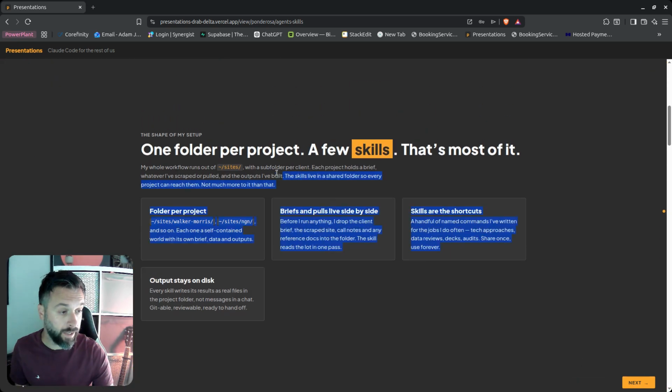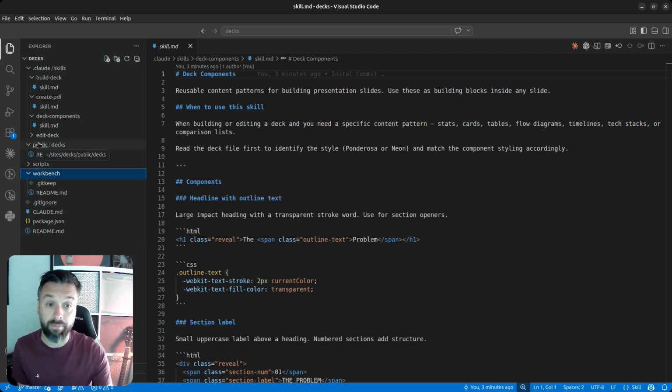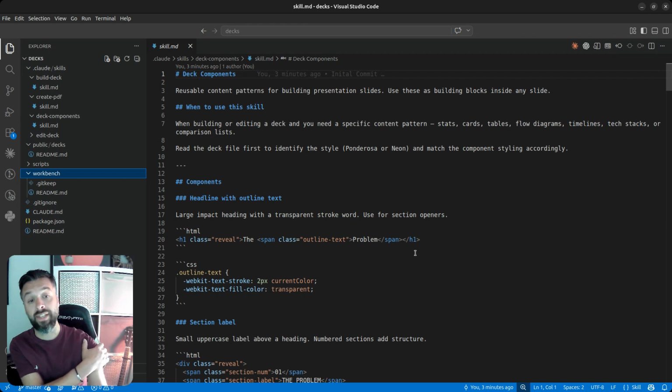It's just an HTML website. So what you'll be able to do with this is create all the decks and follow my concept for creating decks. But also, if you wanted to, there's a public folder here. You could deploy this to Vercel and you could get links. I do have in this, though, which is really useful, a create PDF skill.